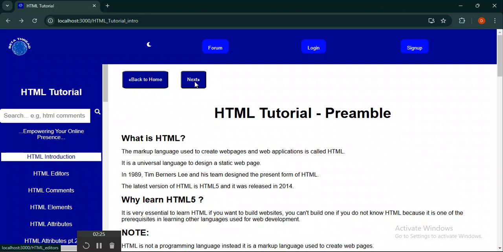So HTML is very essential to learn if you want to build a website. You can't build a website if you don't know HTML. It's one of the fundamental prerequisites. Look at it here. In learning other languages used for web development, we have other languages like CSS, JavaScript, and the rest. For front-end web development, you need HTML. It's the structure of your web page, like the skeleton of the web page. So now let's go to next.